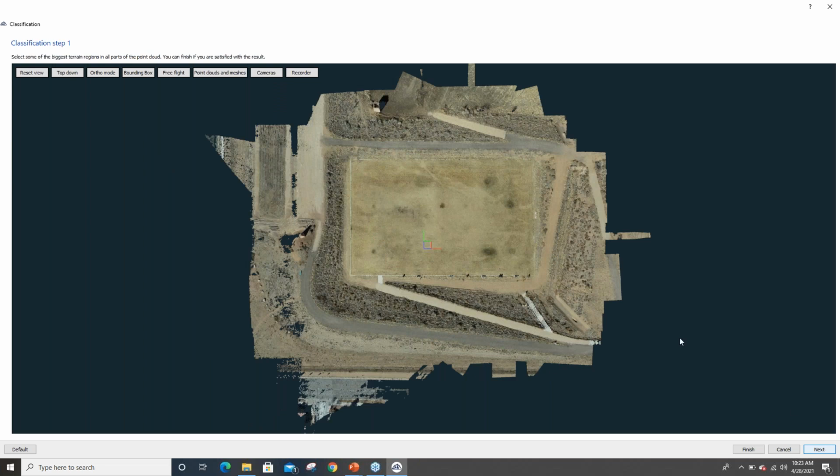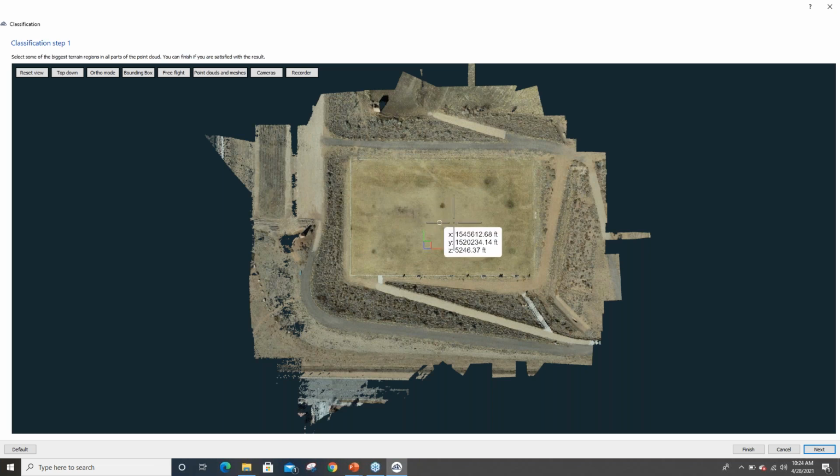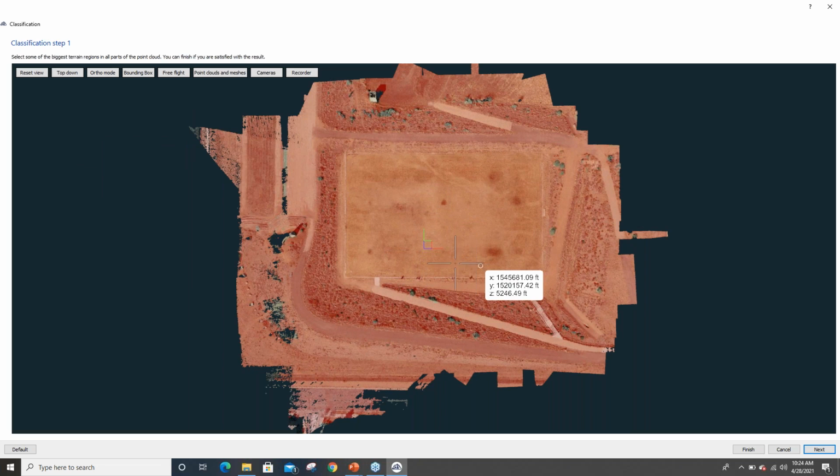Now it's asking me to select some of the biggest terrain regions in the point cloud. So basically I need to tell the software where the ground is. In this case, it's really easy because it's right there in the middle, and I'm just going to click on it. What the software then does is look across the point cloud and start looking for features that don't look like they're on the ground. Again, this is something I want to stress: I find this to be an incredibly useful feature.